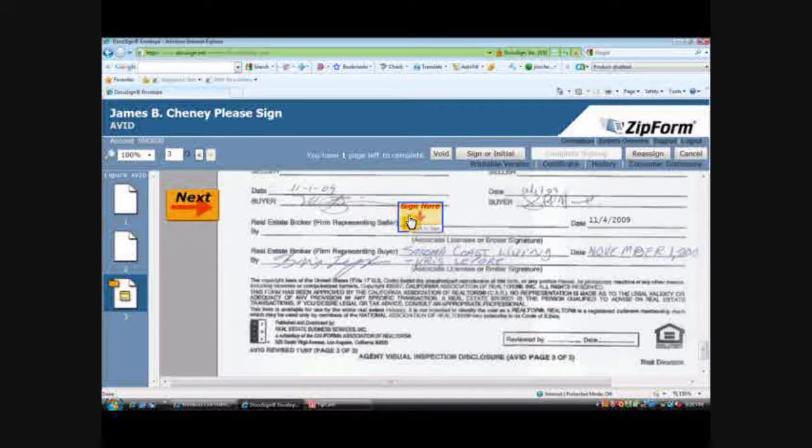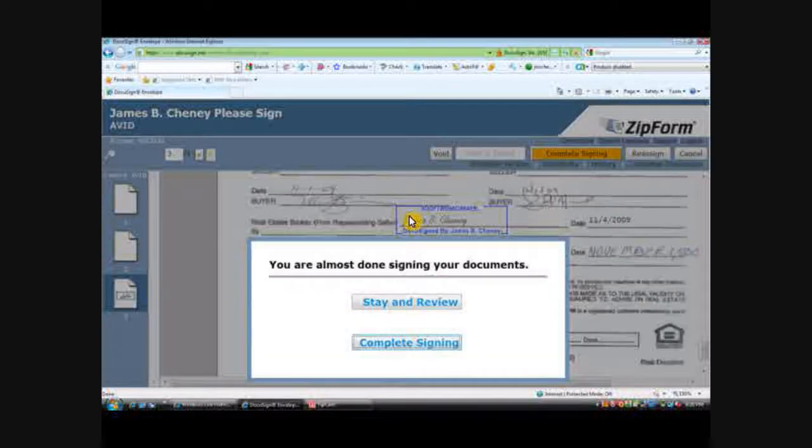I put the cursor where I need to sign, I left click it, boom, there goes my signature. Now that's all I need. That's the only place I needed to sign this document, so I'm done. DocuSign's asking me, do I want to stay and review this document, or do I want to complete signing? If I click stay and review this document, it's going to bring the document up.